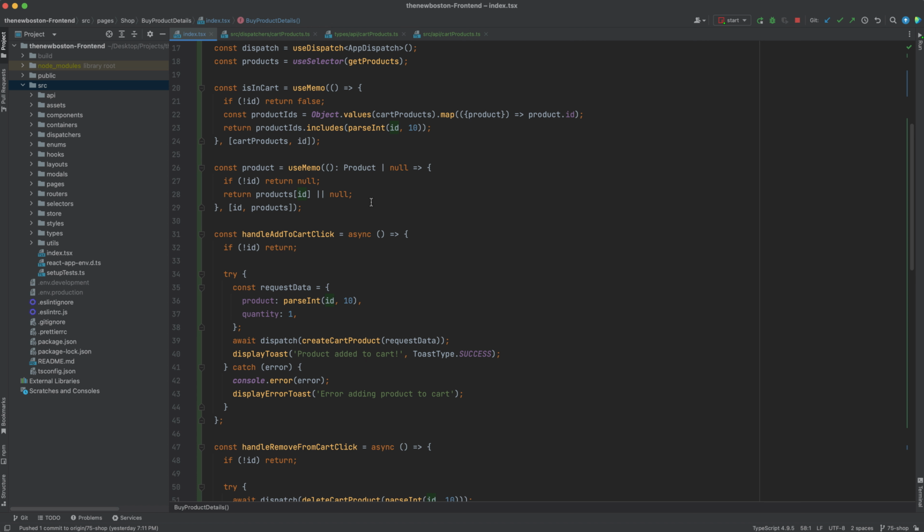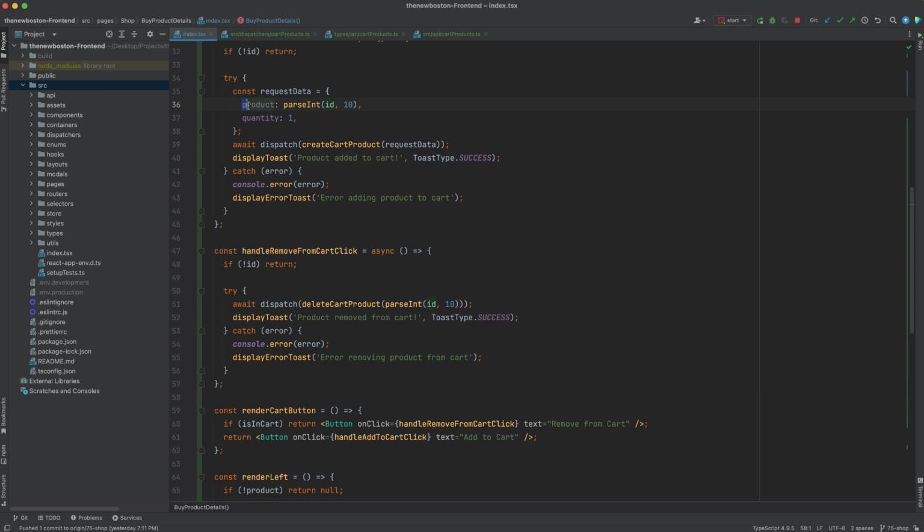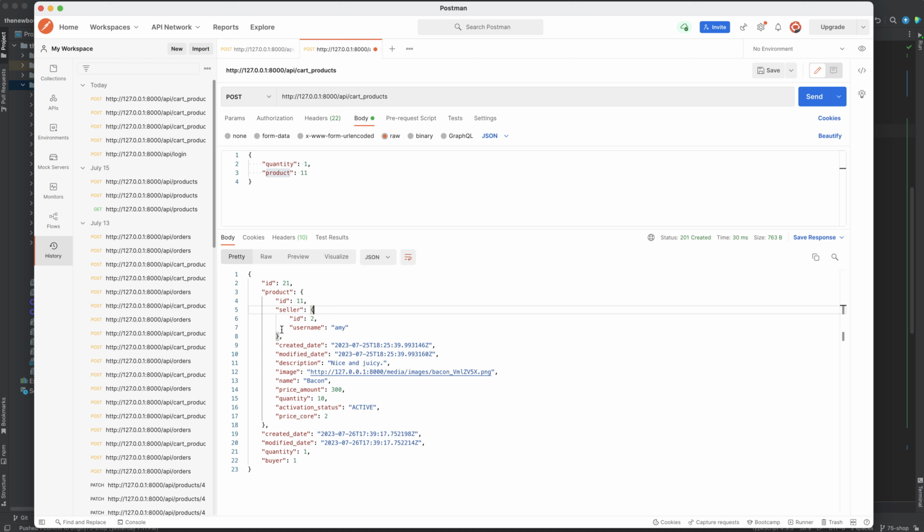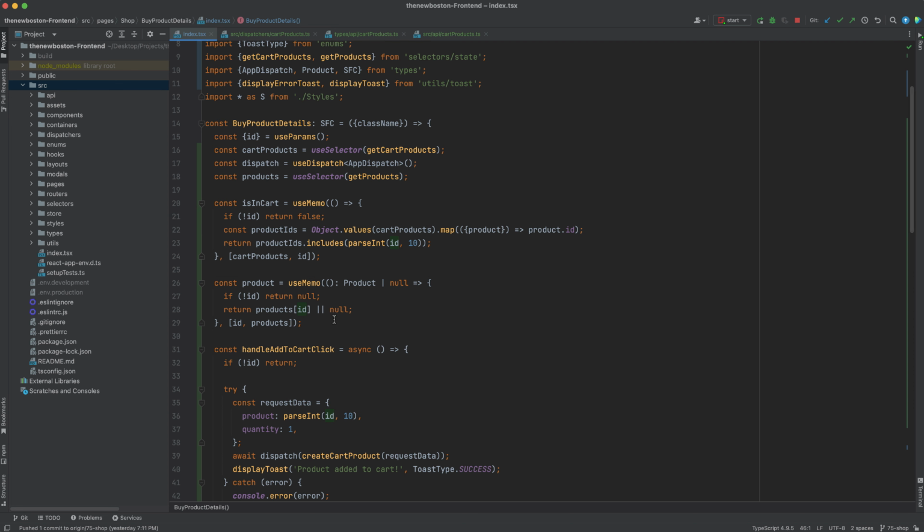So whenever you add a cart product, you basically need to pass in the product ID. However, the response you get back is basically a cart product object, and nested within that is the product object. And you see, in this case, what I was doing is instead of passing in the cart product ID when I am trying to delete it, I'm accidentally passing in the product ID. So I just need to pass in the cart product ID. So what I can do is this.